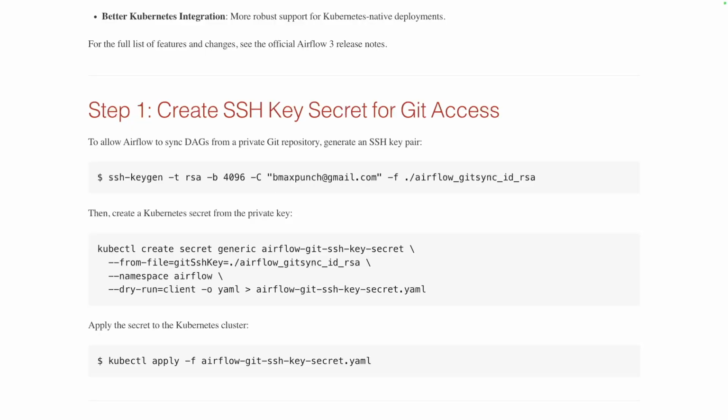To sync DAGs from a private Git repository, we generate an SSH key pair using ssh-keygen. Then we create a Kubernetes secret from the private key. This secret will be mounted into the GitSync container to authenticate Git over SSH.